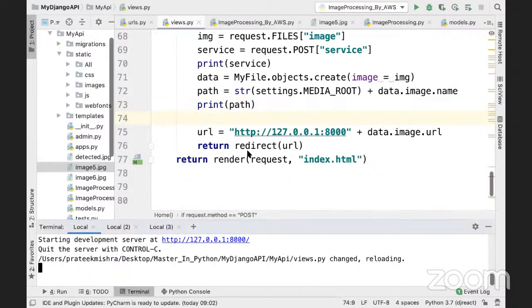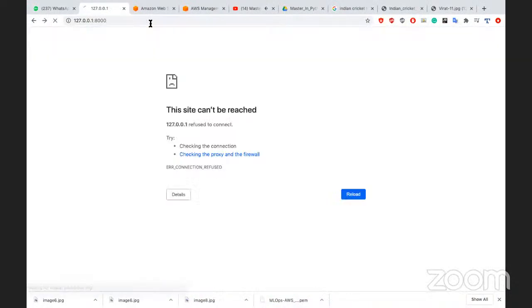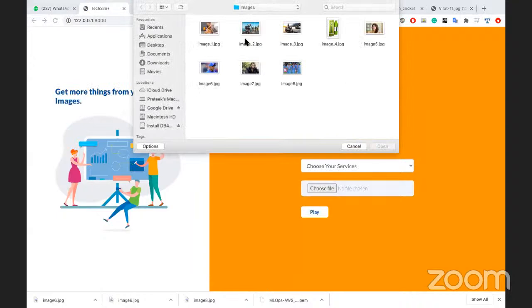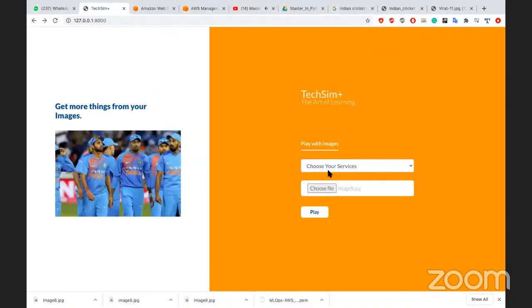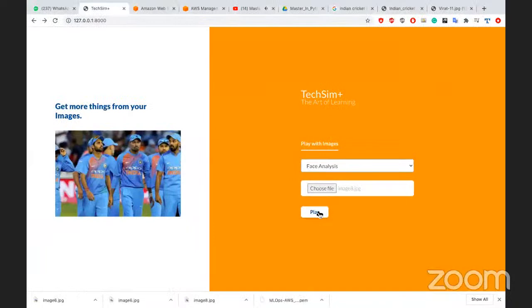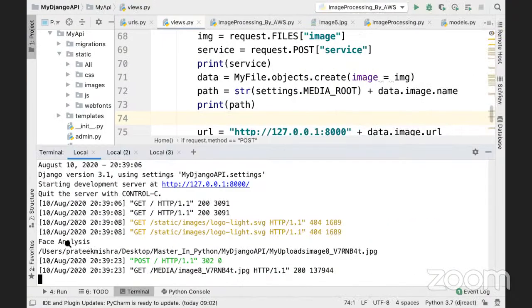So my server is going to refresh. I'm just going to refresh the server. I'm just going to choose my image. My image is like this. I'm going to open this image, choose service, face analysis, and are we printing the service? Yes, face analysis, and play. We are getting face analysis, and we are getting the path.